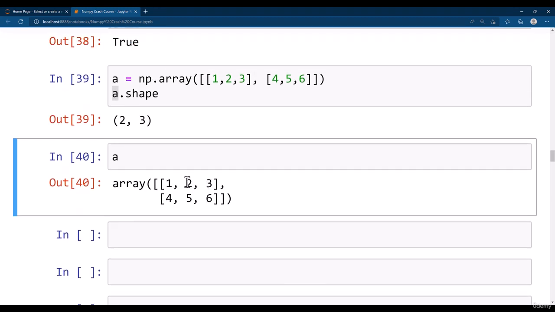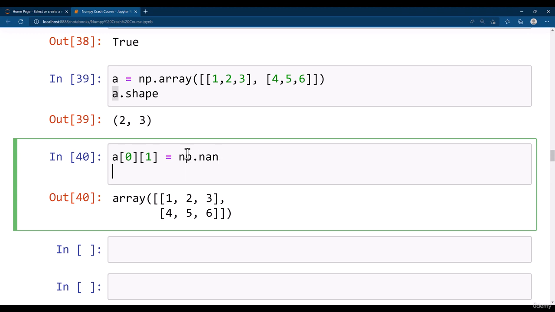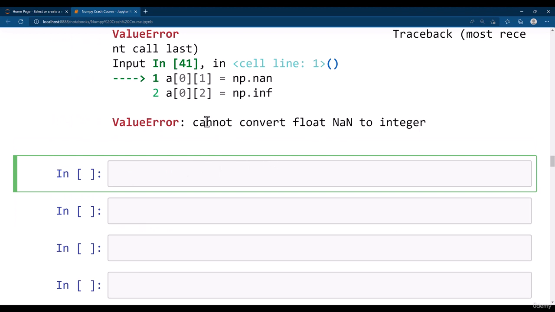Now I'm going to replace these two values with inf and nan. That means I need to say a[0,1], that means I'm saying this value equal to np.nan. Then I say a[0,2], that means this value, equal to np.inf. So it says that it cannot convert float nan to integer.